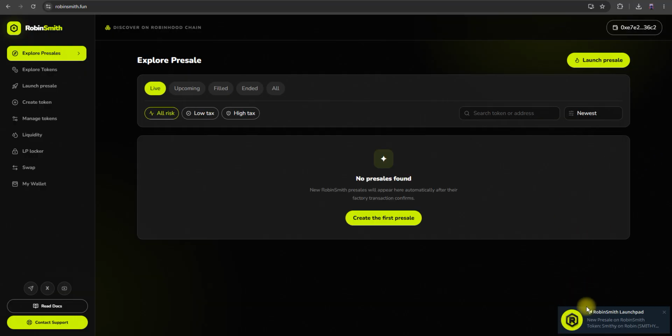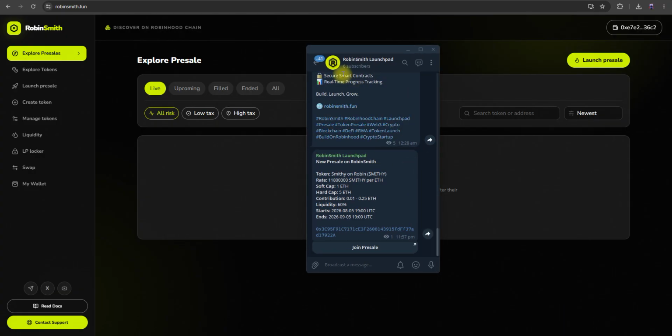We also notify on the RobinSmith Launchpad Telegram channel, which you can join, and also when a pre-sale is launched or a liquidity pool is launched, you will get information immediately. Also you can join this.